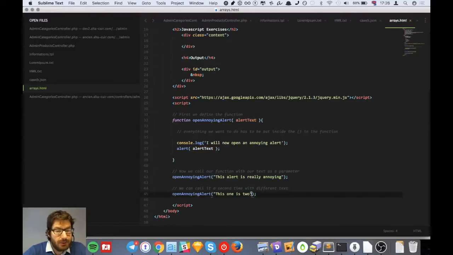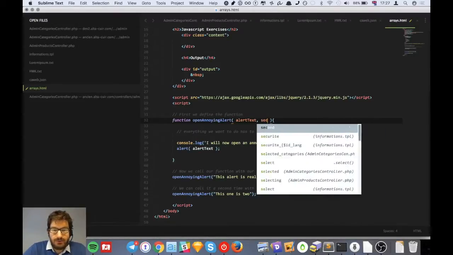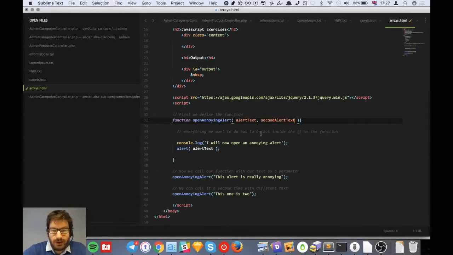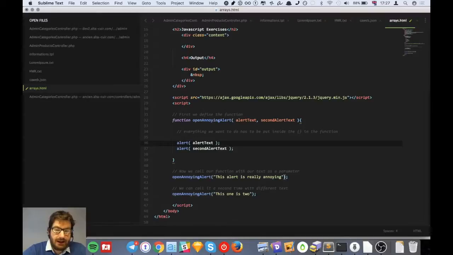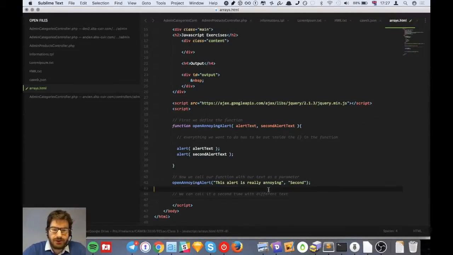You can pass multiple inputs. You simply add a comma and then write your second input name. So alert, second alert. Okay, and then we do alert text, and then we do second alert text, and so we call it twice. We get rid of that console.log, and then here I now need to pass two parameters to the alert text. Actually, I'll just get rid of the second function because we don't need to call it twice.